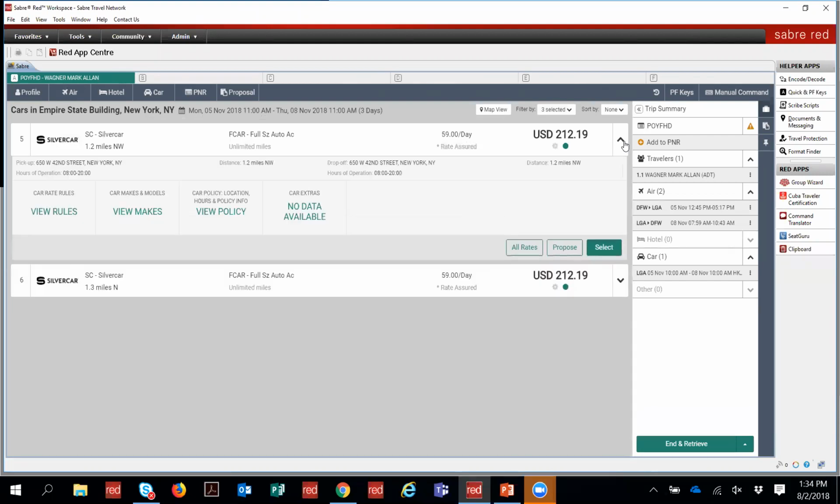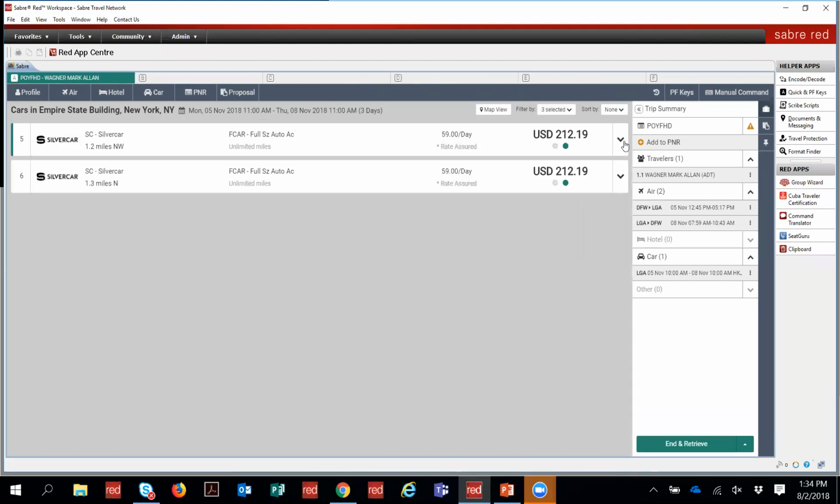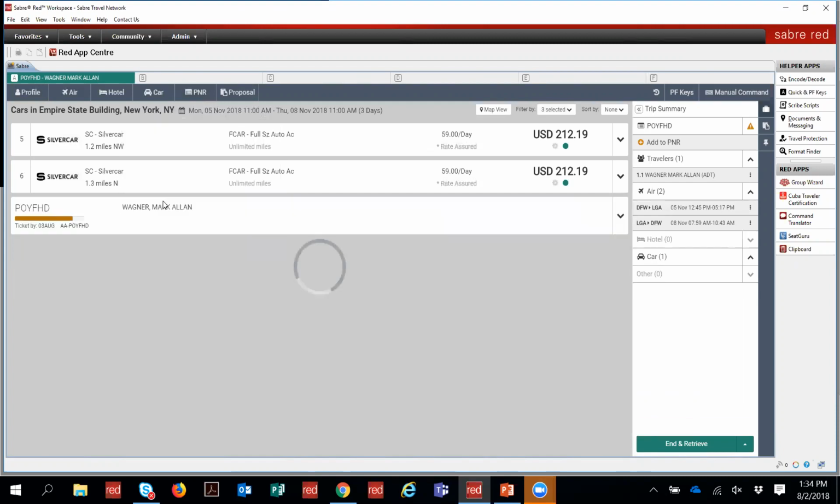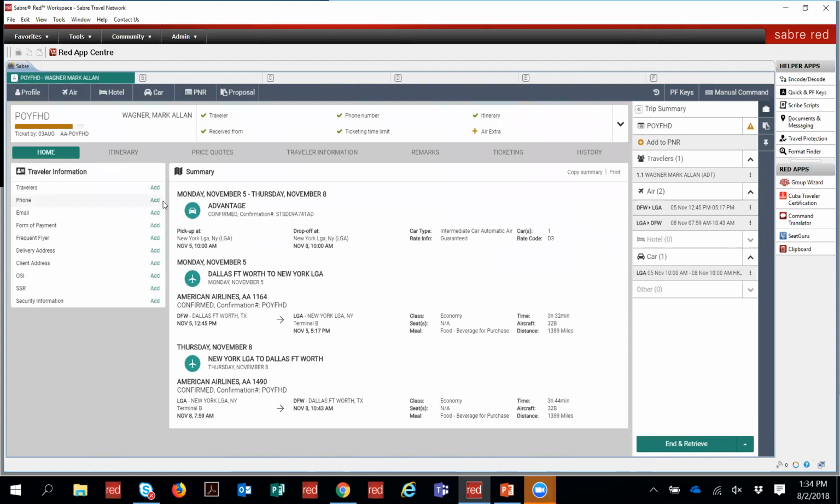So Silver Car is the provider that is showing here for cars. When a car is booked through the command helper at the top, it puts the car segment as the next car segment, and then you'd want to move it around, or you would have to fill out all the details.